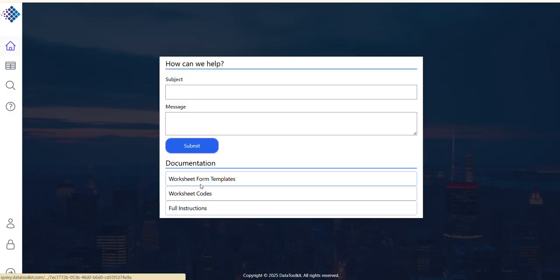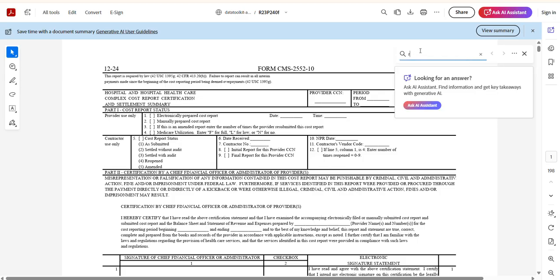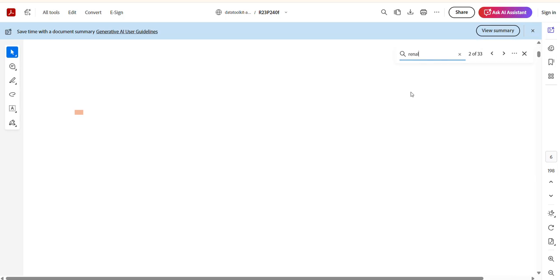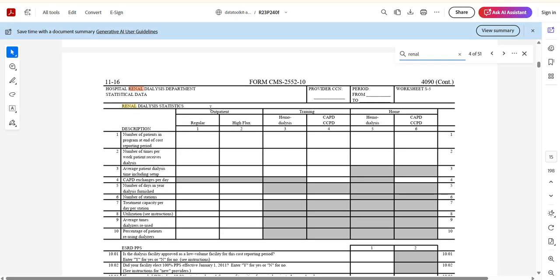I'm going to pull up the worksheets form template, and on the worksheets form template I'm going to search for renal, and I'm looking for the worksheet right here on hospital renal dialysis department statistical data. There are different columns: outpatient, training, and home.